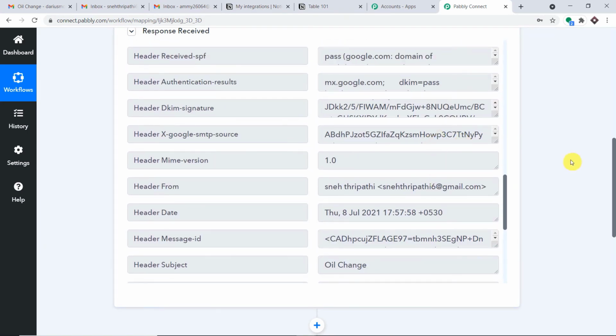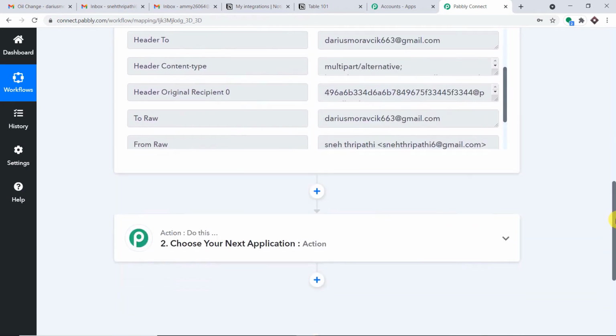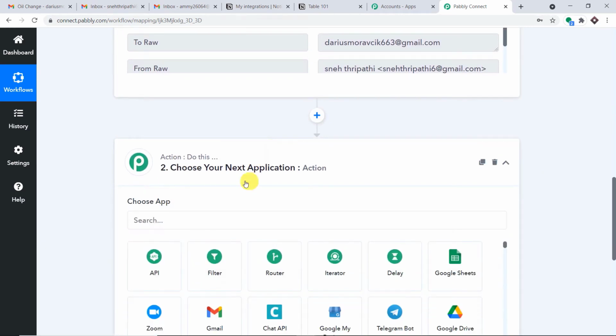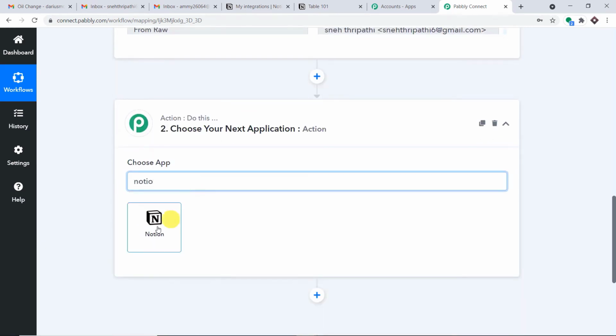Now we are going to create a page in Notion using all these details that we have received from Gmail using email parser. So in the action window, we are going to select the choose app as Notion. Notion it is.